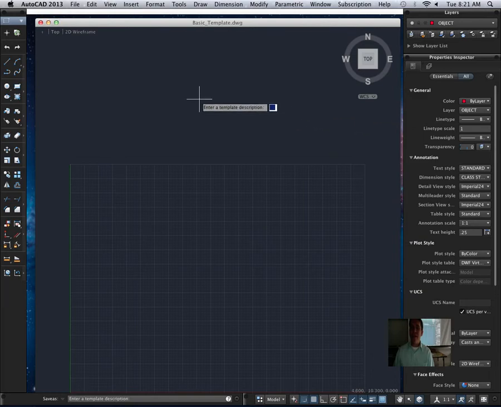And then it's asking me another question, which is enter template description. I'm not going to enter a description. I'm just going to hit enter. Once that's gone, now it is saved correctly. Now I'm going to close this.